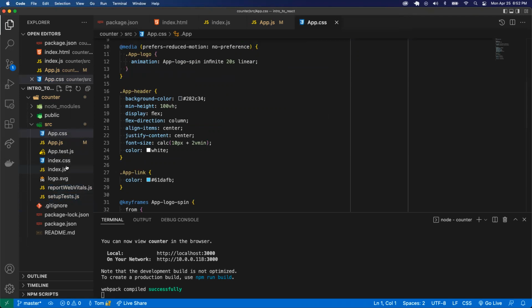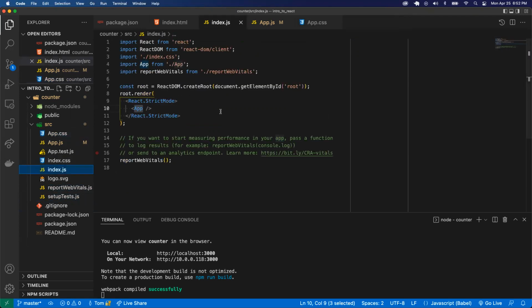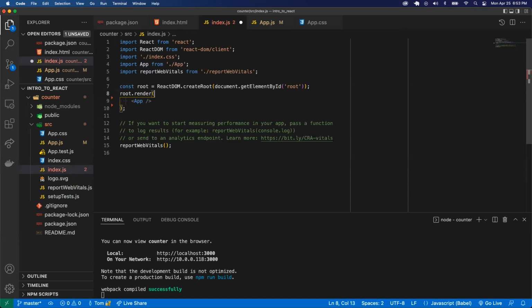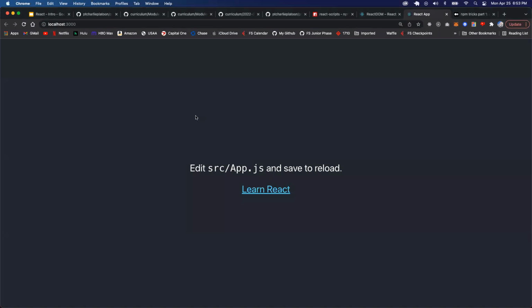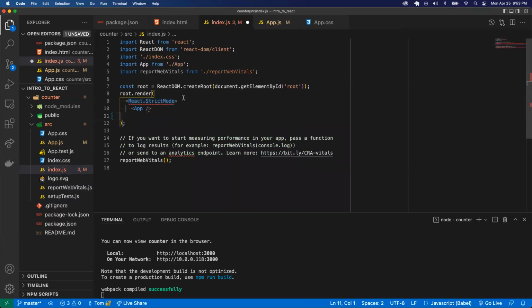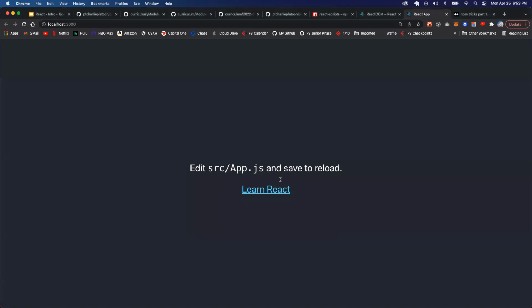So the only files you really need to know are index.html, or I'm sorry, index.js, which renders. I can get rid of that CSS. I don't even need React, but I can get rid of the strict mode. Everything will still work. So everything is still working, but might as well just leave it there. All right. Any questions?